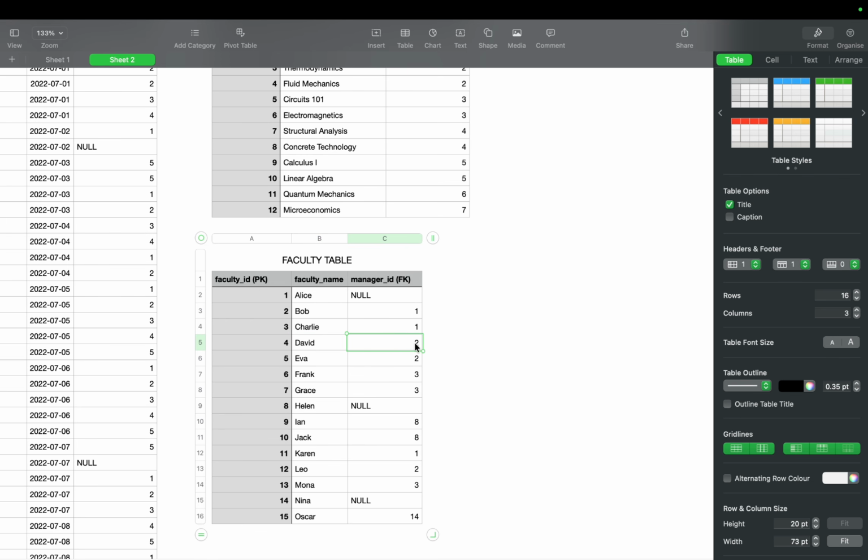David is reporting to the person, to the faculty who has become a manager who has an ID 2. So which is the person who has an ID as 2? It is Bob. What does that mean? David is reporting to Bob, or Bob is the manager of David. Bob is the manager of Eva because Eva is reporting to the person who has ID 2, which is Bob here. Frank is reporting to Charlie. Grace is reporting to Charlie. Ian is reporting to the faculty who has ID as 8. Which is the person who has ID 8? It is Helen. So Ian is reporting to Helen, or Helen is the manager of Ian.